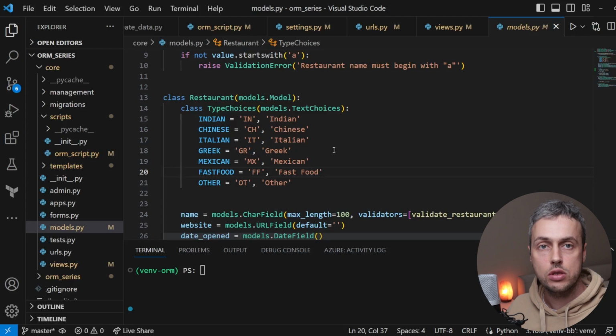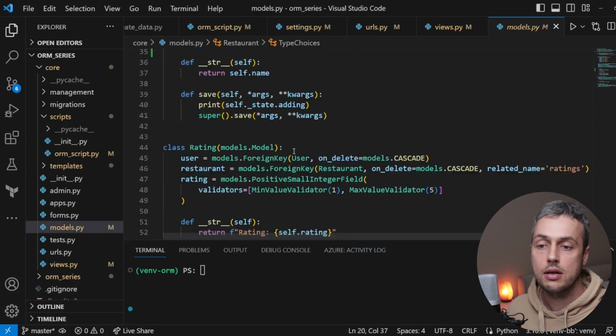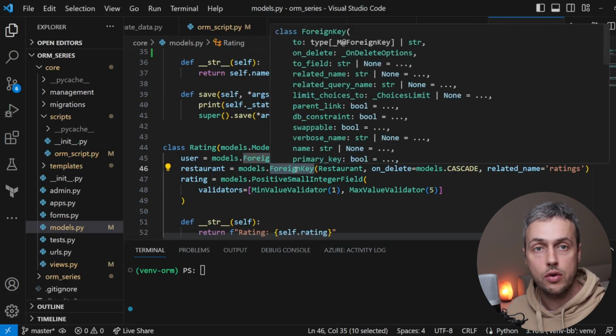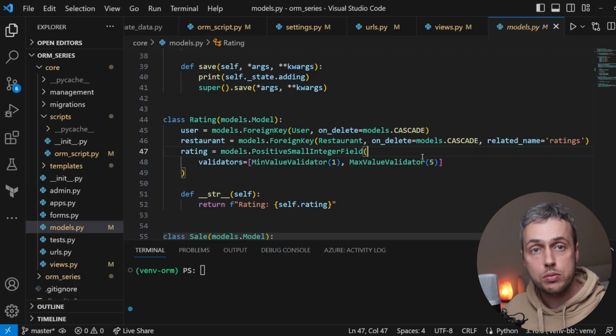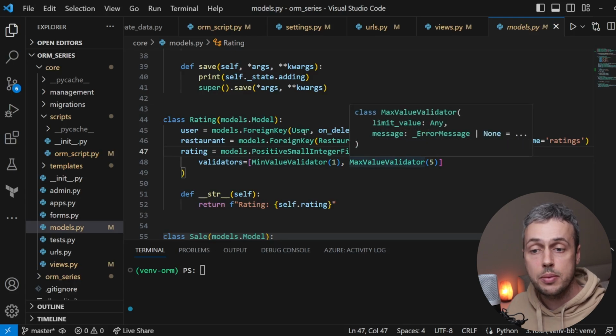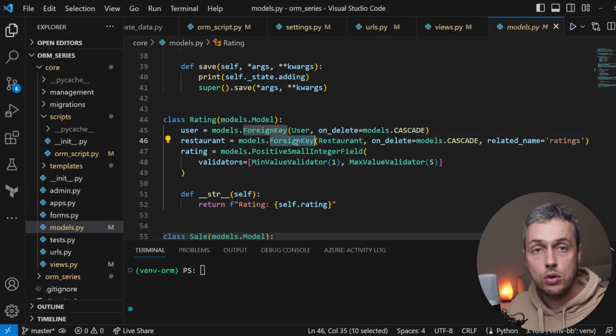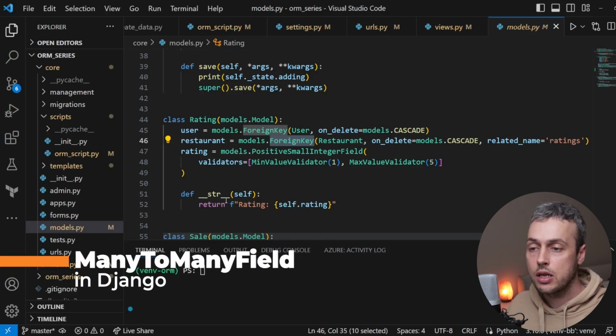Now we have the restaurant model that we've been working with in this series, and you can see below we have, for example, the rating model here that contains a foreign key to that restaurant. So the rating is the child model here, and it's applied to a single restaurant, whereas a restaurant can have many ratings from many different users. So this is a one-to-many relationship. And a one-to-many relationship is expressed in Django with the models.ForeignKey field. But what happens if there's a many-to-many relationship?